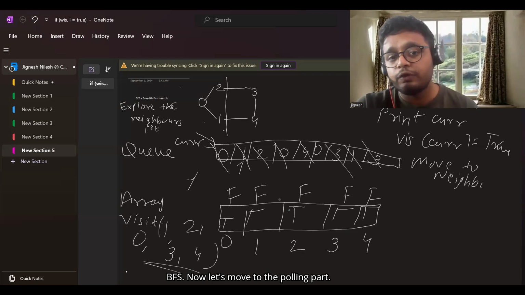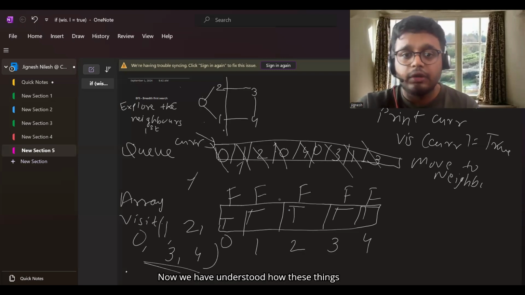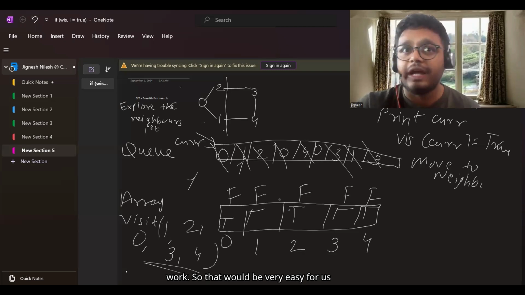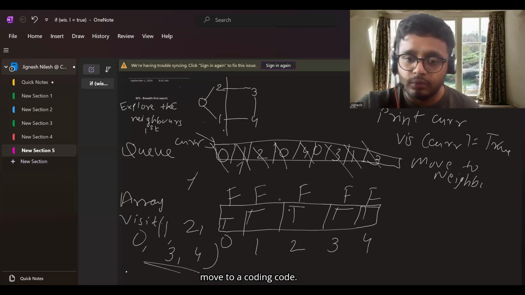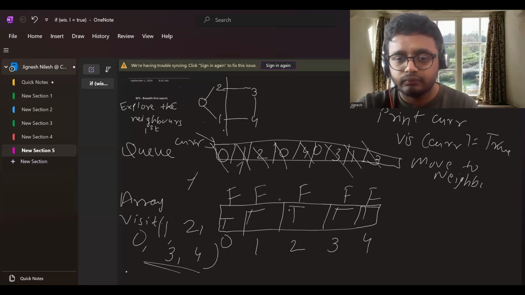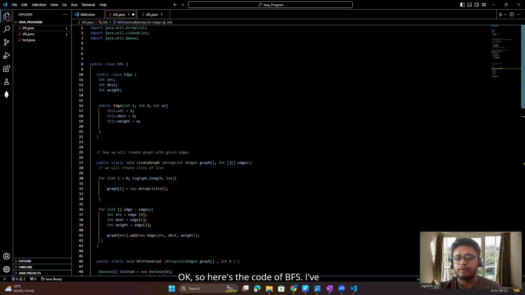Now let's move to the coding part. Now we have understood how these things work, so that could be very easy for us to implement in our code now. So let's move to a coding part. Okay, so here's the code of BFS. I've already written that, so I can explain it line by line to you guys.